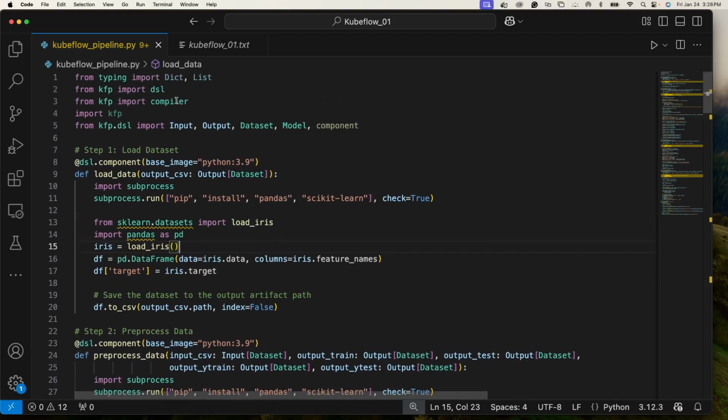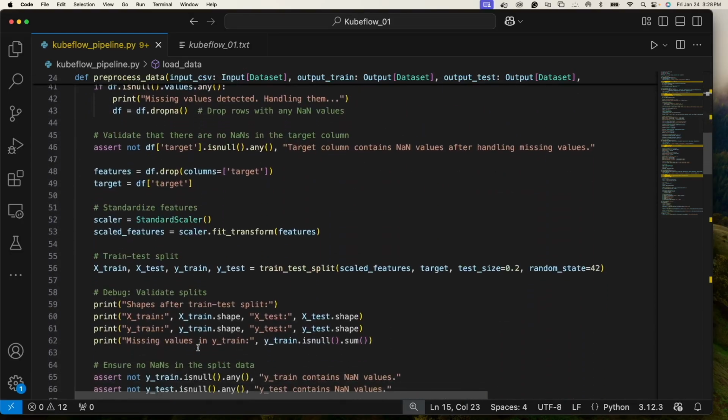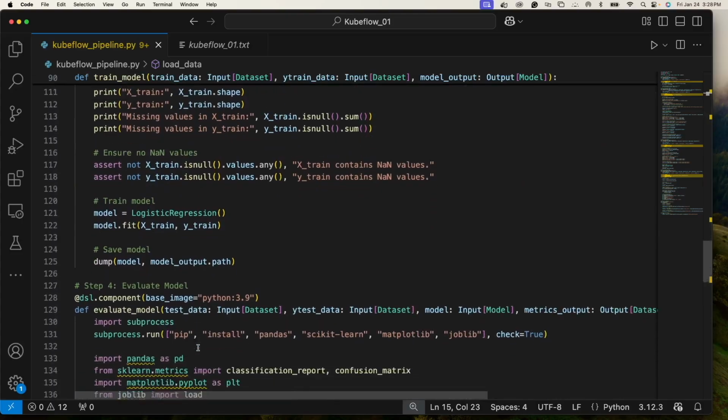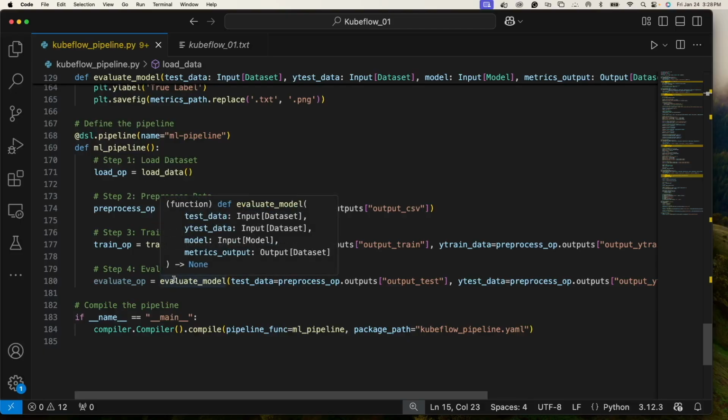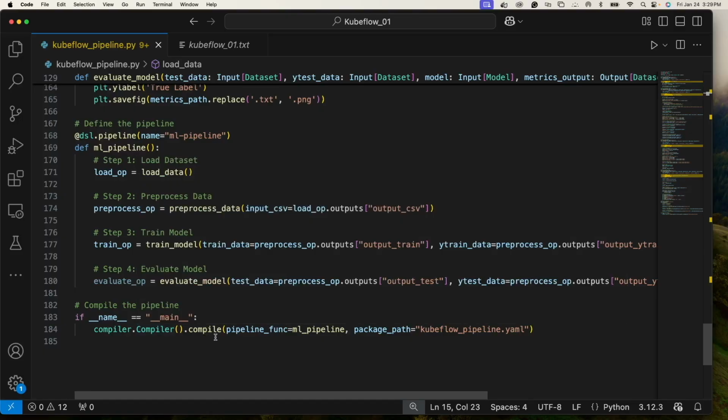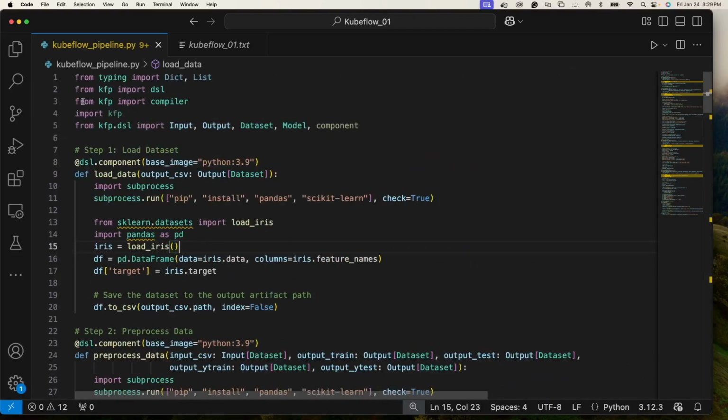Now for the compiler, after we are done writing all the code, if you step to the bottom, you will see first that we will define a pipeline here, which basically puts together all the steps that we have above for all 4 steps. And then we will call the compile command here. So that's why we are importing the compiler up there, also from the KFP package that we will install.